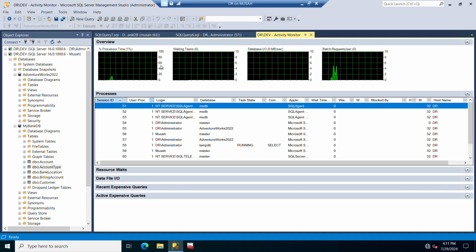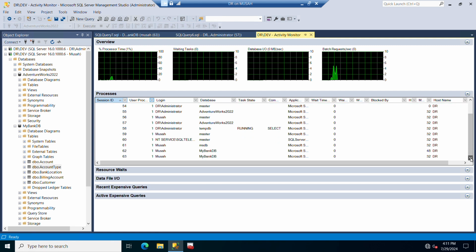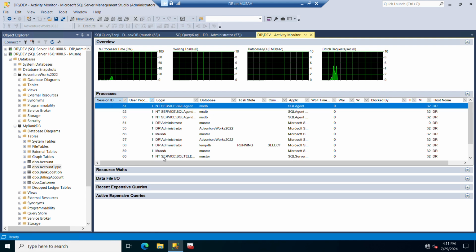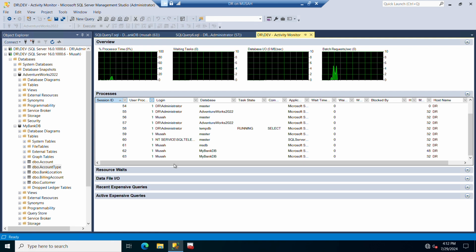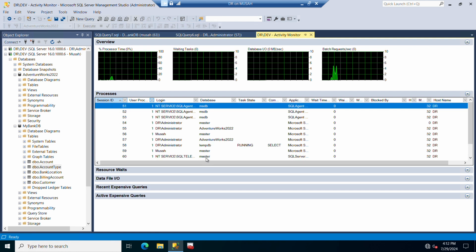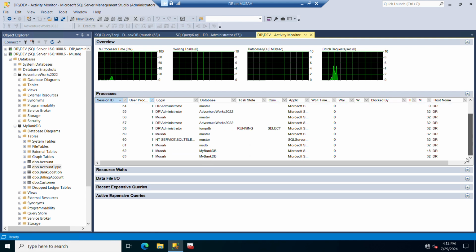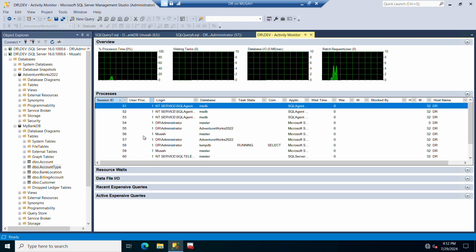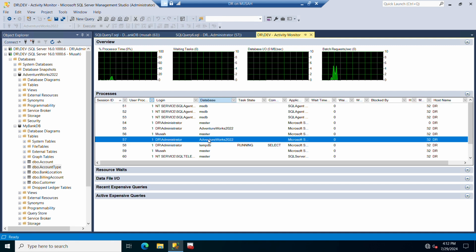When we come to activity monitor, you can see Musa is 63. Let me scroll down here. You can see the session ID is 63, the login name is Musa, and the database that's been accessed is my bank DB. The process keeps running, and when we look at session 57, it was logged in by administrator. Here it is by administrator, and then we have the database AdventureWorks.